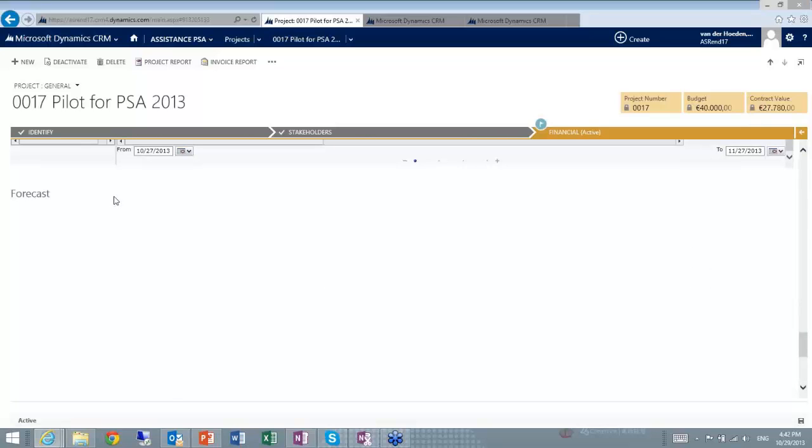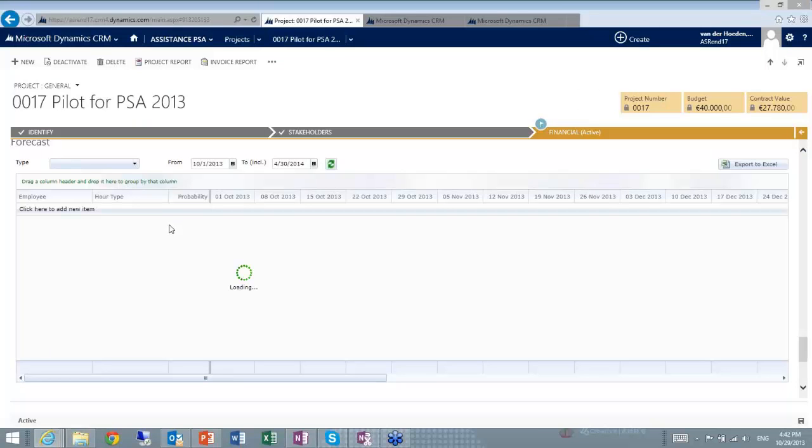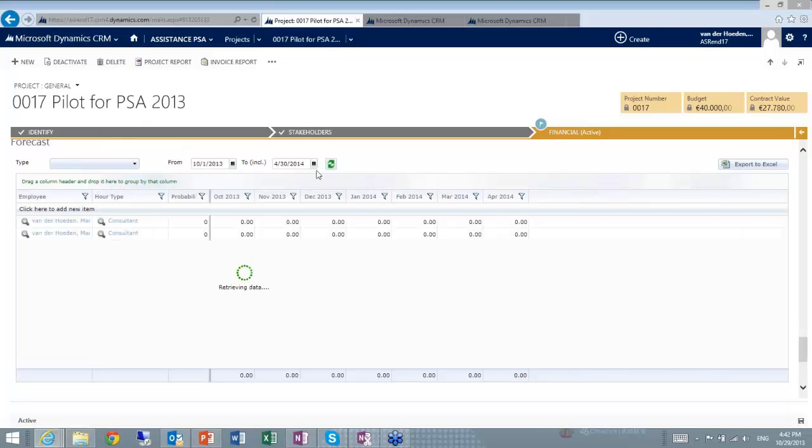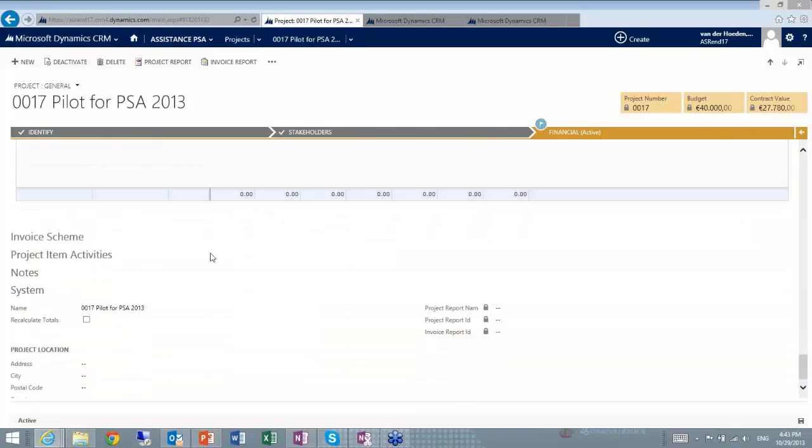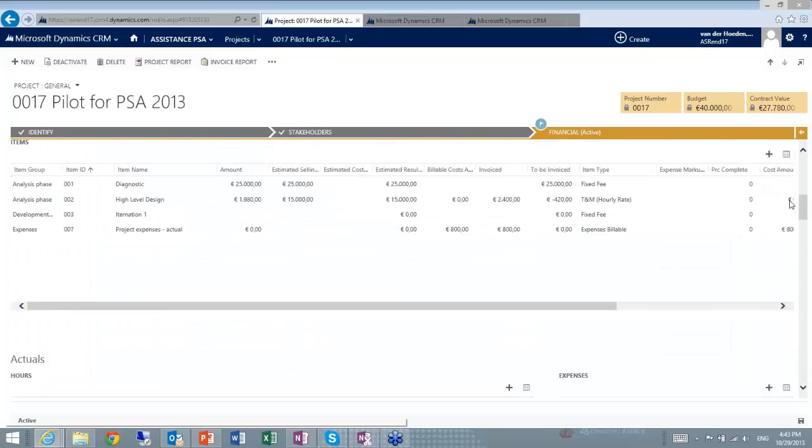And in the sales forecast we find the forecasted hours that I just forecasted from the Gantt chart. So I updated from the Gantt chart my calculation and my sales forecast. And here we find also there's something changed here. We first need to filter here, and then it will automatically download that specific filter when I hit the refresh button. And we have also the invoice scheme and the project item activity. So those are all the standard components that you also have now in 2011.